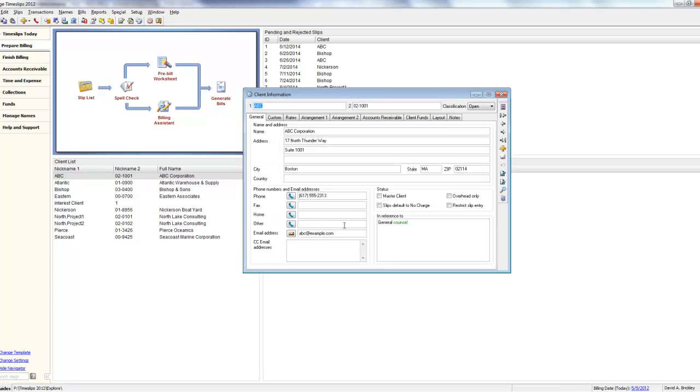And on the General tab of the client, that's the very first tab, you need to make sure that you put in an email address for the client. Put it in under the email address field. If you have additional email addresses, you can add them in the blank space below. That's the first thing that needs to be done.